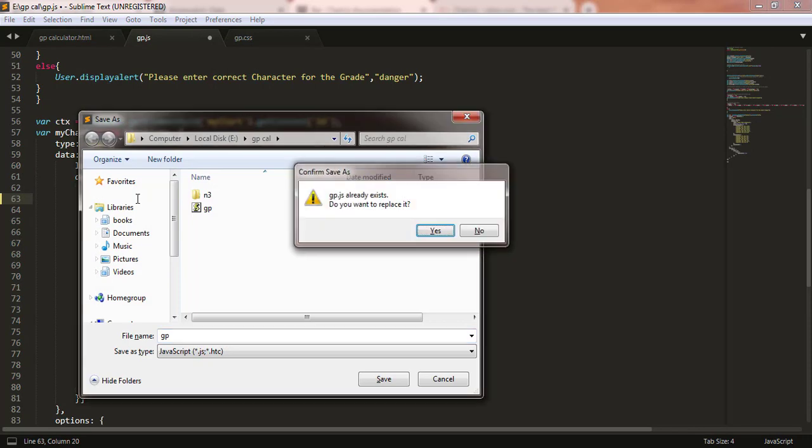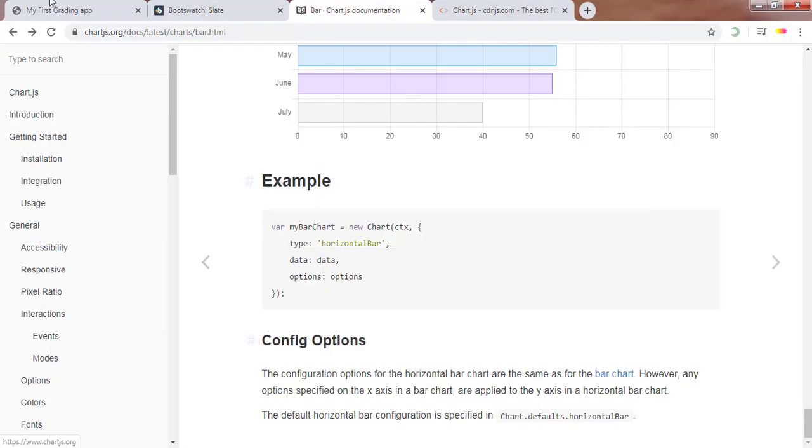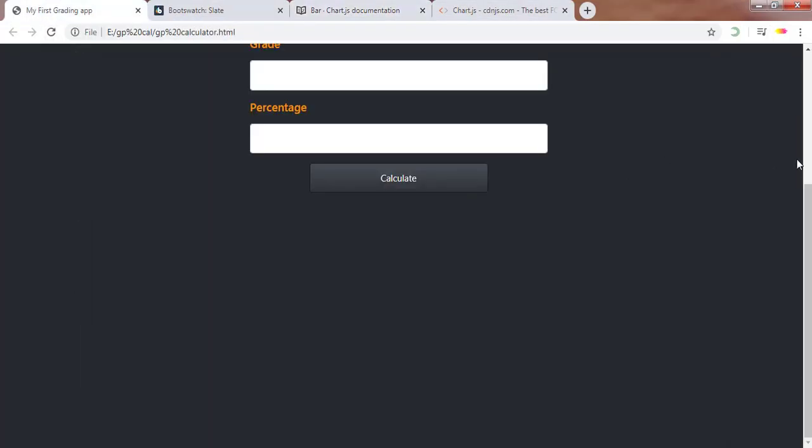So now our chart is all set up, so in the next tutorial we will use this bar chart for the representation of our grade point evaluation once it gets processed.